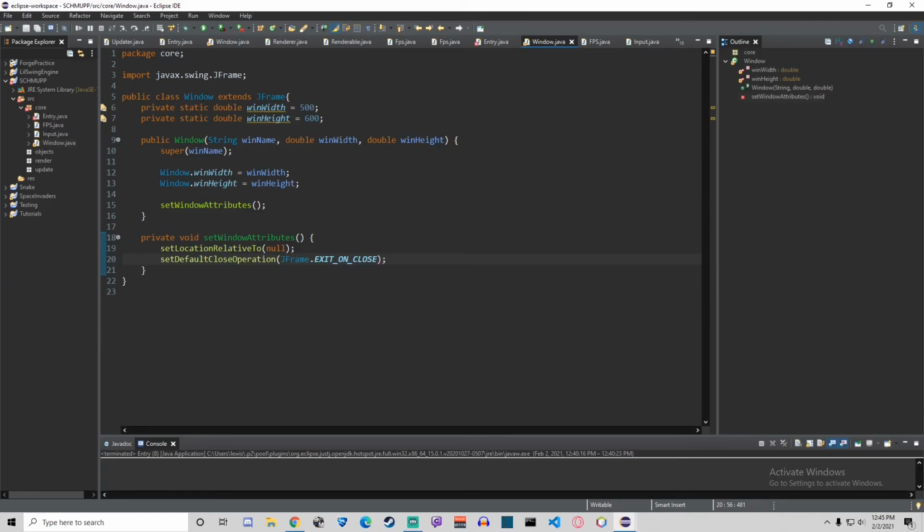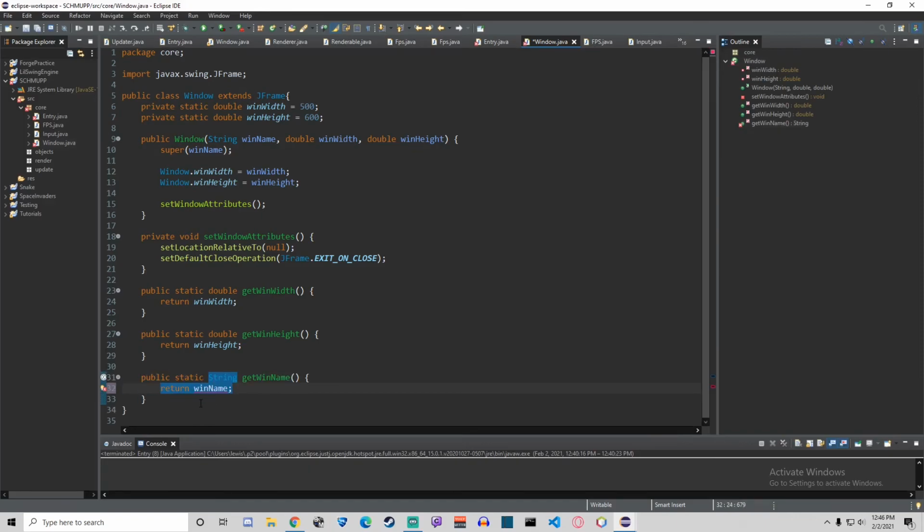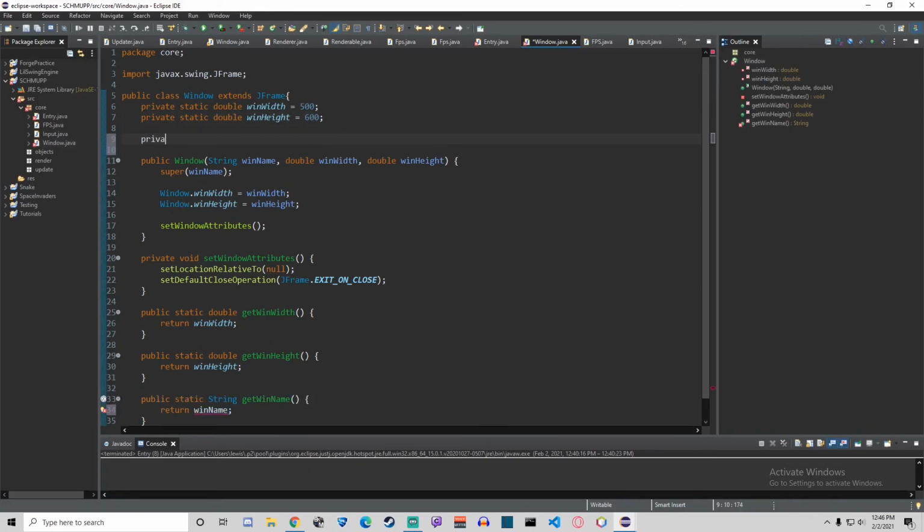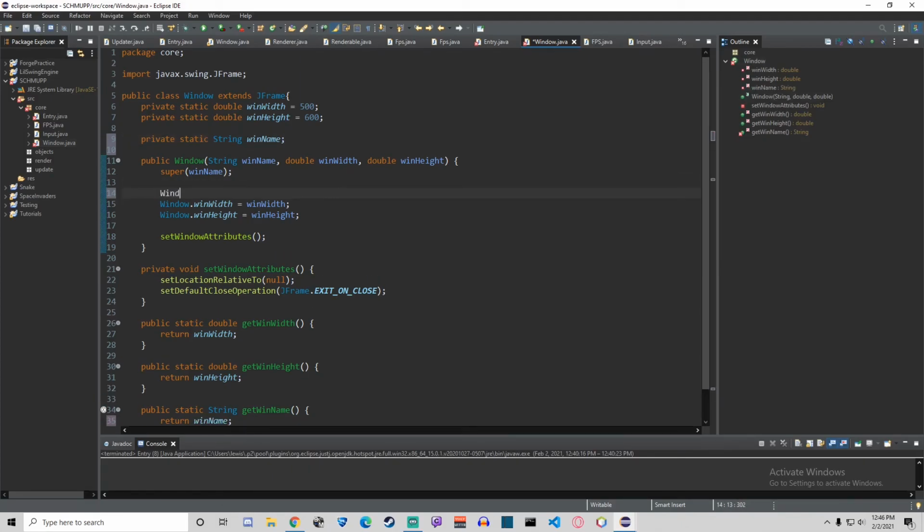And then I'm just going to make some getters for the name, the width, and the height of the window. So public static double getWinWidth, and I'm going to return winWidth. And the same thing with the height. And then the same thing with the name. And since we're returning the win name, we need to actually create the variable up here. So we'll just say private static String winName. And then here we'll just set Window.winName equal to winName.